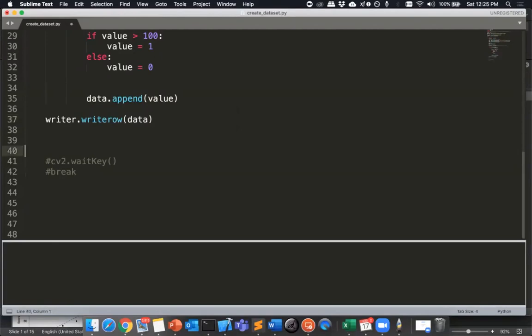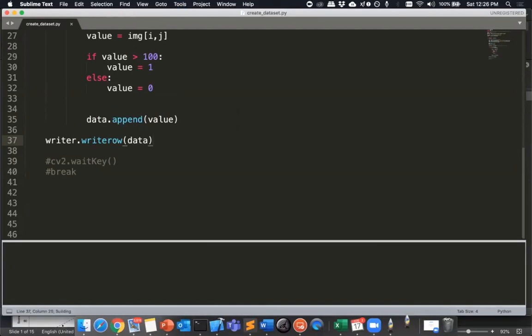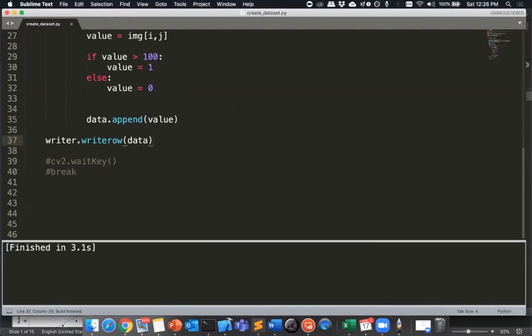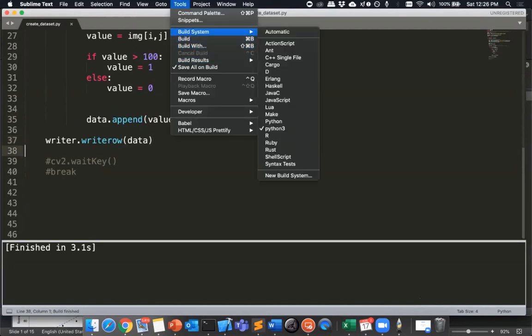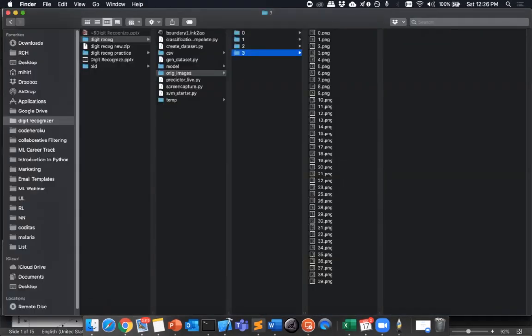Okay, let's see if this works. Let's build this, and it seems like it completed over there. So let's go over here and look at the CSV. And there is a CSV file which got generated.